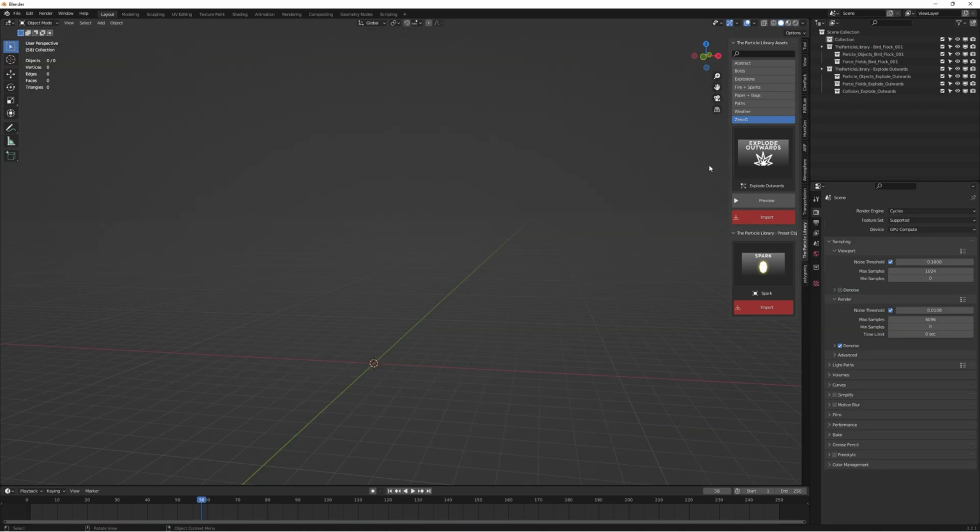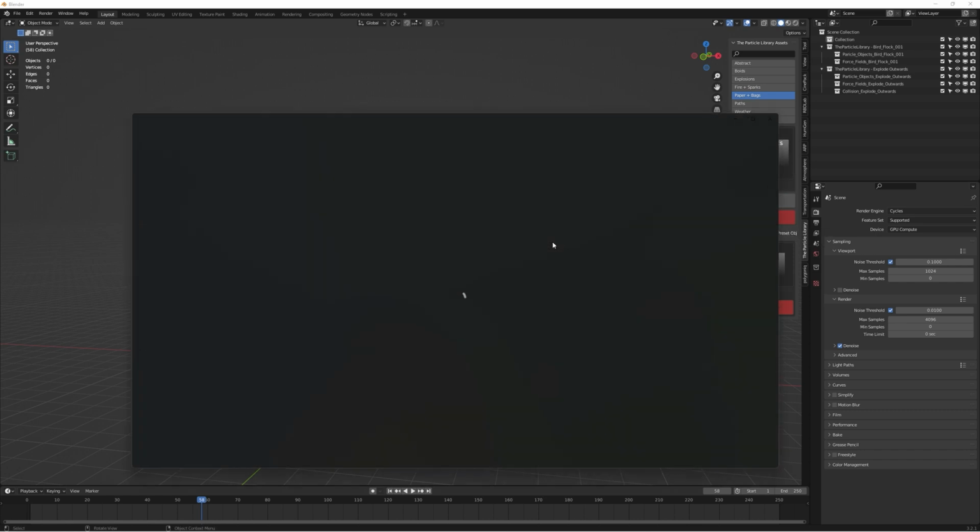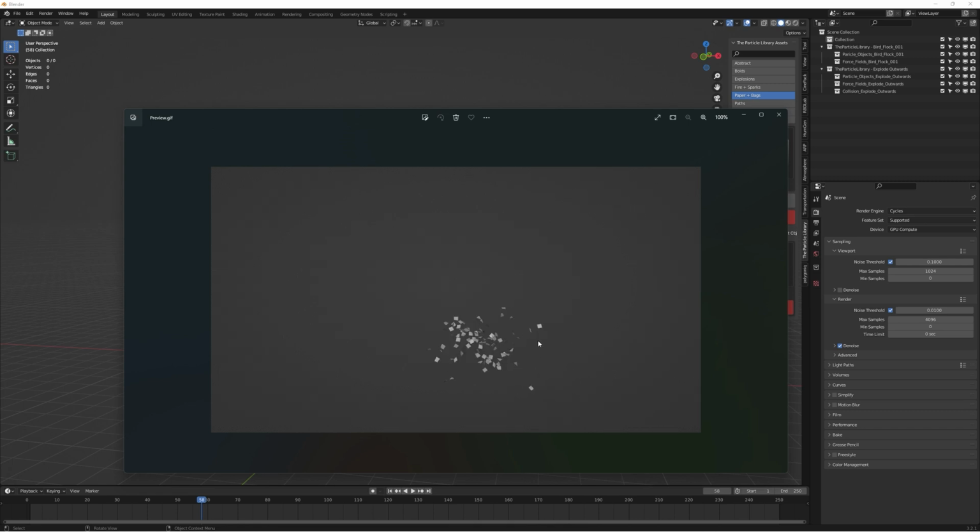So another category we've done that we think would be really useful for a lot of you guys is paper and bags. If we click on here, we've got newspapers, newspapers 2, plastic bags, small paper 2, and sticky notes. And these are things that you typically find as like trash or in like city streets, or if you're doing city scenes and stuff like that. So let's take a look at sticky notes. Let's preview that. And we've got this huge pile of sticky notes just sort of fluttering in the wind there.